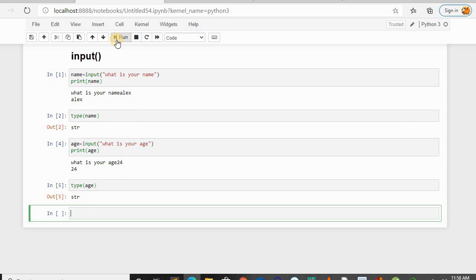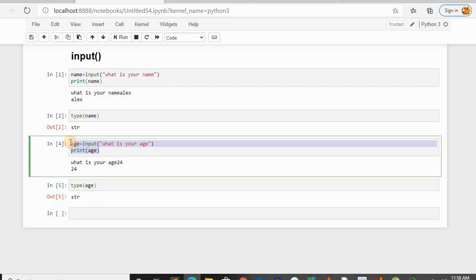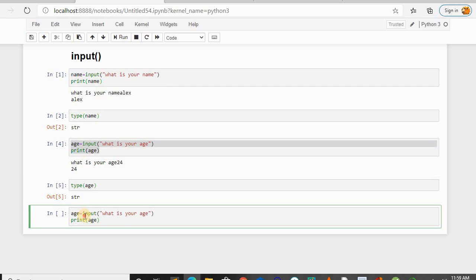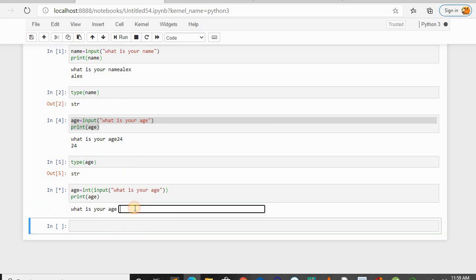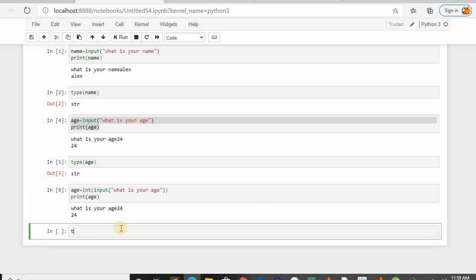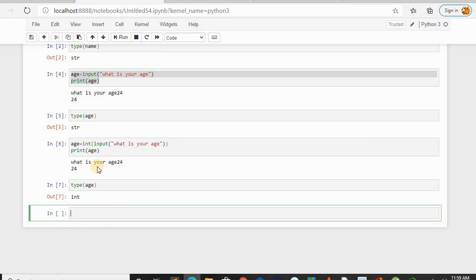If you want to take any input as an integer, we have to typecast beforehand itself. So I'm going to write the same code here, and I'm going to typecast the input that we are taking to an integer in the input itself, and I'm printing the age. Now I'm going to check the type of age. See, now it is in the form of int. That's why we have to typecast the input beforehand.